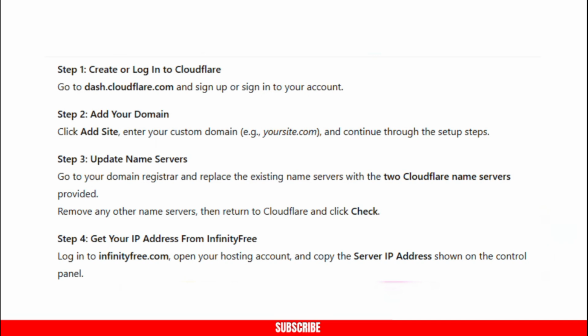Once done, you have to update your name servers. For this, go to your domain registrar and replace the existing name servers with the two Cloudflare name servers provided. Remove any other name servers, then return to Cloudflare and click check.